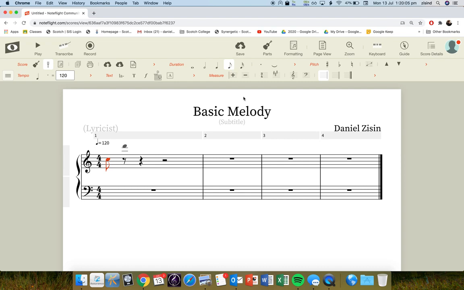So I'm going to press Command Z. By the way, when I say Command Z, it's because I'm an Apple user. If you're a PC user, it will be Control Z. So I've hit Command Z to undo. Now, in order to get to the next beat of the bar, I need to push across. So now the next beat is highlighted.